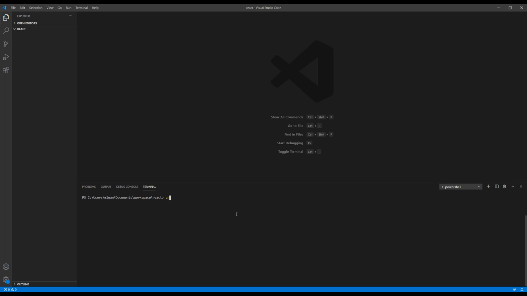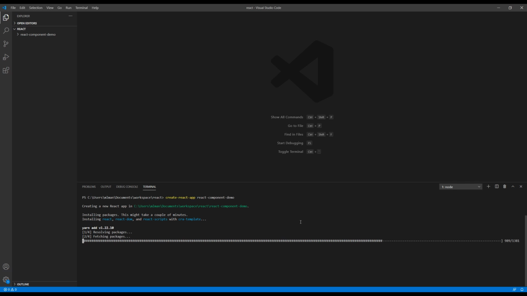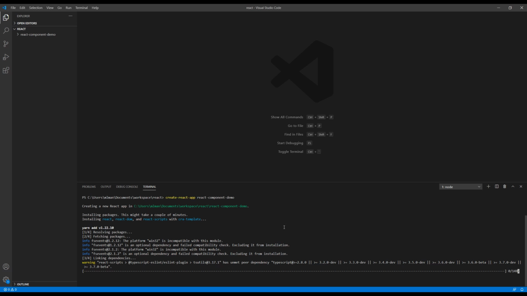You need to create a React app using create-react-app. To do this, open the terminal in VS Code, then issue create-react-app space your project name. Remember that your project name should be in small letters, and you can use hyphens if required. This creation process would take some time depending on the speed of your machine and internet connection.